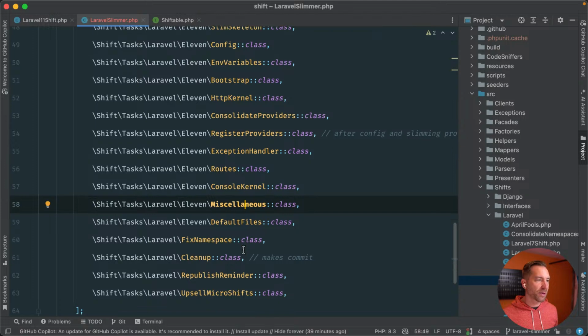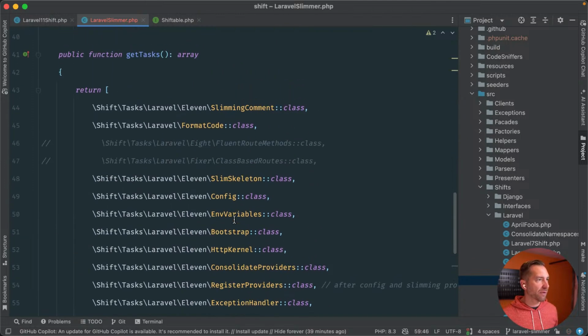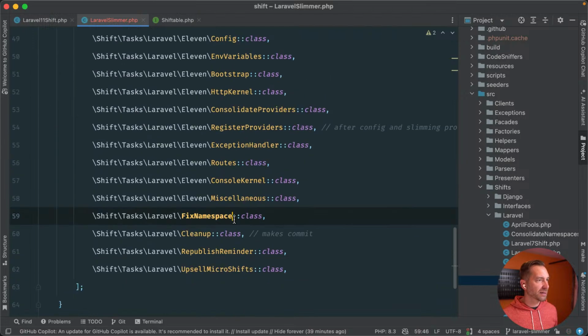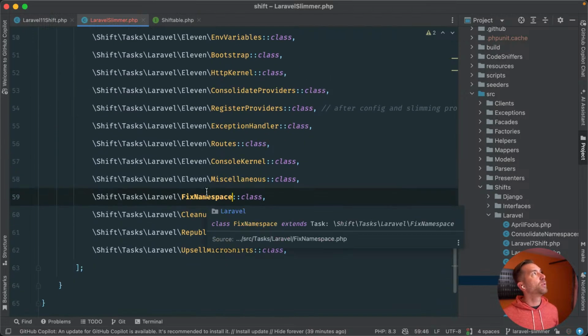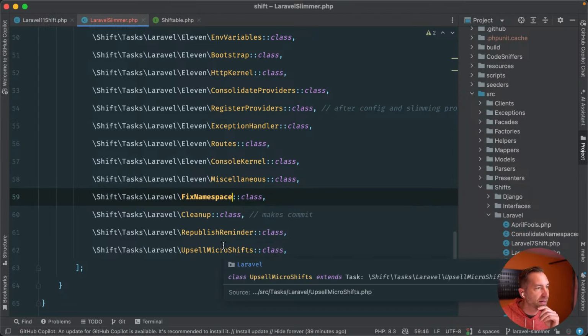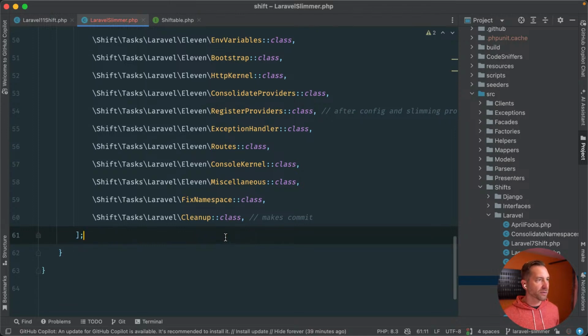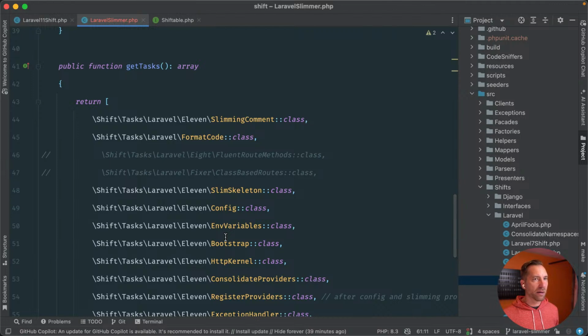I think there are probably some things in miscellaneous we're going to need to do. Probably don't need to worry about fixing namespace. Or maybe we do. If we've slimmed your files, it's possible we need to worry about fix namespace. We'll leave that up. No republishing. No upsells. Again, this isn't about that. Let's see what else we got here.